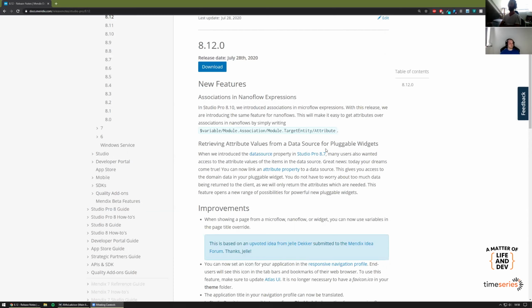Yeah, it certainly is. Nanoflows were always a bit behind on functionality compared to microflows. That's true. I still think this is really fast that they implemented this in nanoflows as well. Absolutely, this was a nice surprise. Very good new feature.